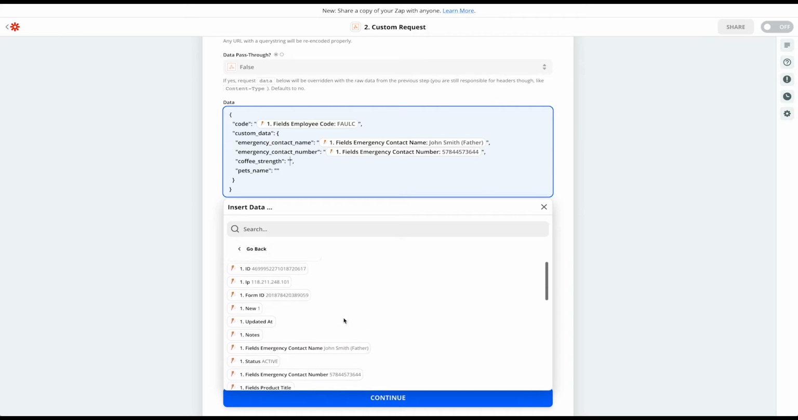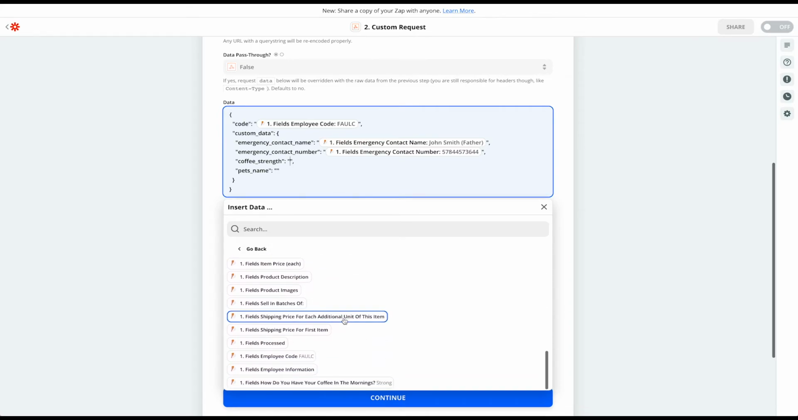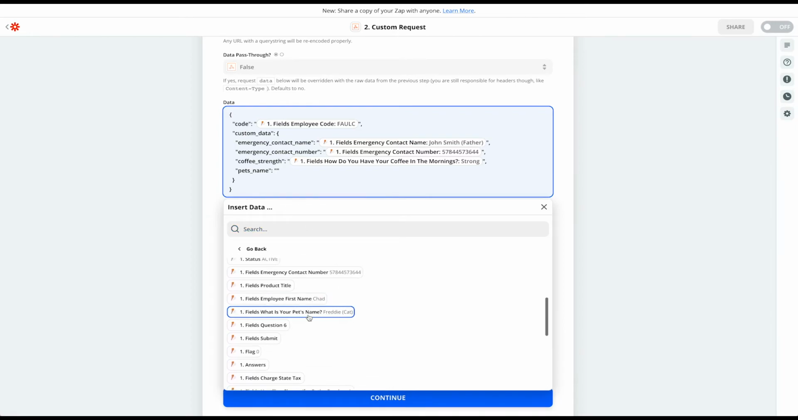Coffee strength will be somewhere on this list as well. It doesn't come in sequential order, unfortunately. It seems to be all over the place, but we can go ahead and find it. There it is, right down the bottom. How do you have your coffee? And then pet's name is back up the top somewhere, I think.